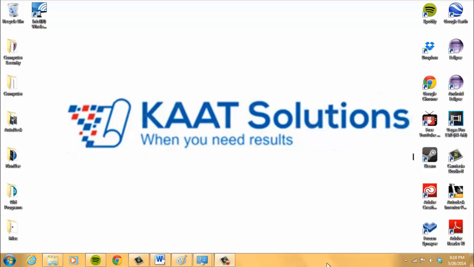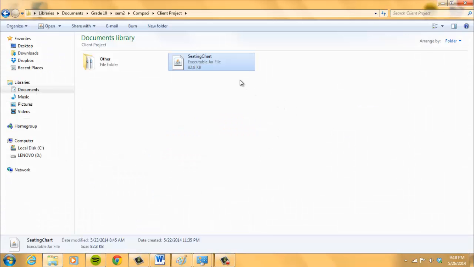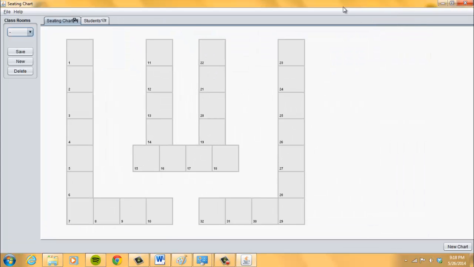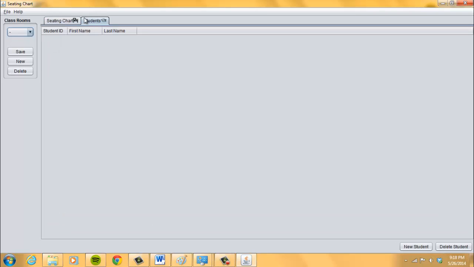The program is a Java executable jar file and can be opened by double-clicking on it anywhere within your documents. The program will open to a window like this, and the main interface has a seating chart tab and a students tab, which can be found in the upper left-hand corner. The seating chart tab shows a map of Miss Clo's room, and the students tab will show a list of all the students once you have created them.